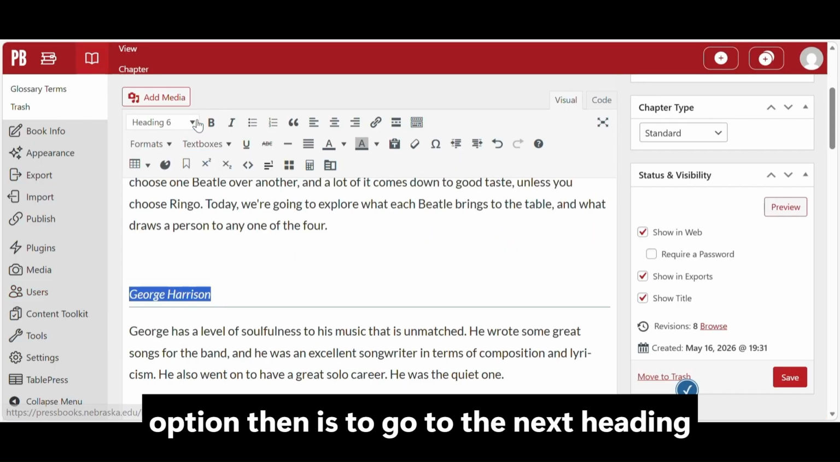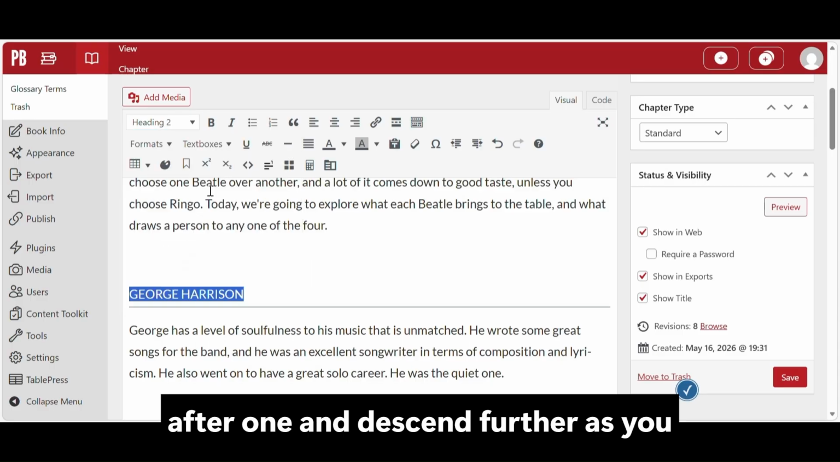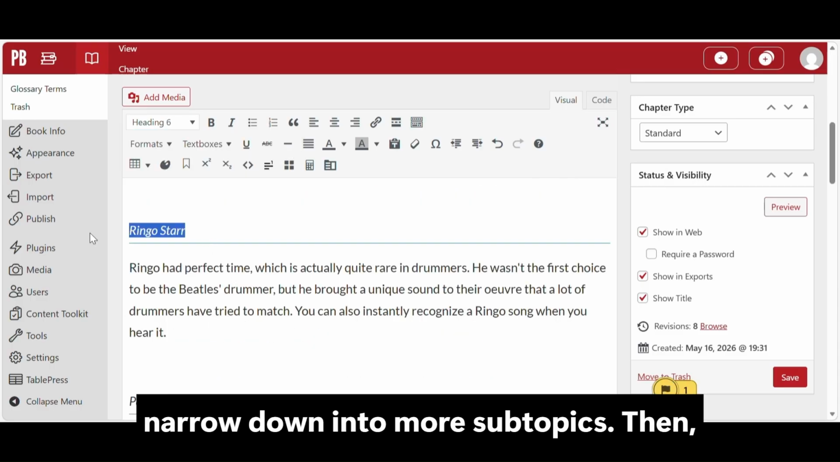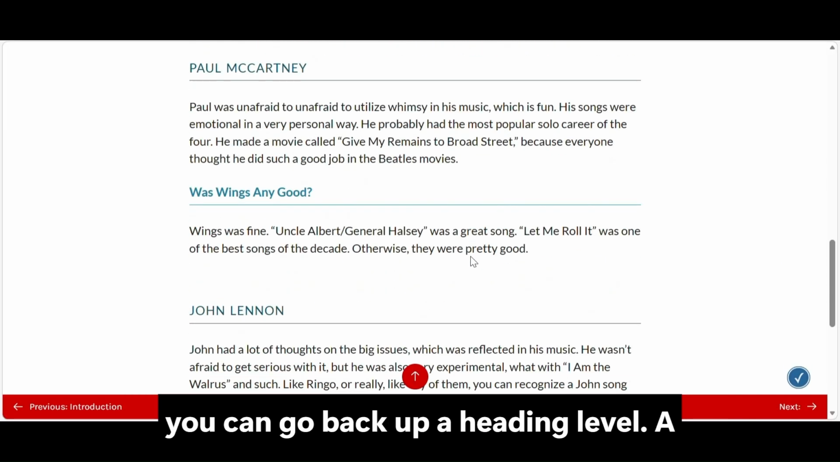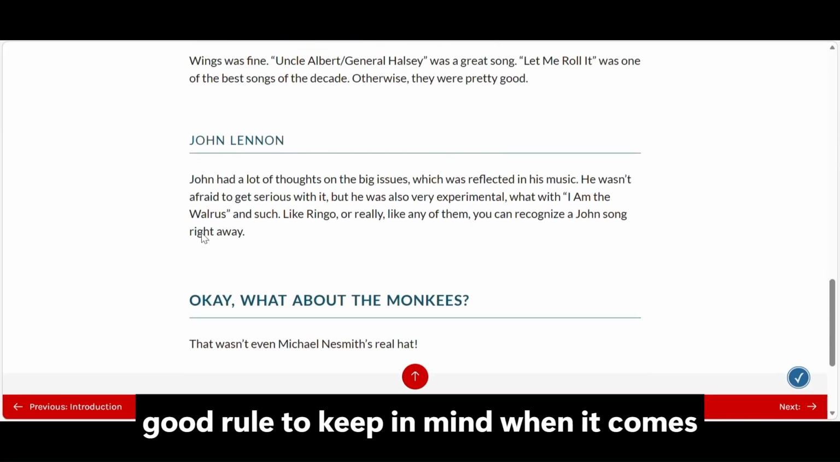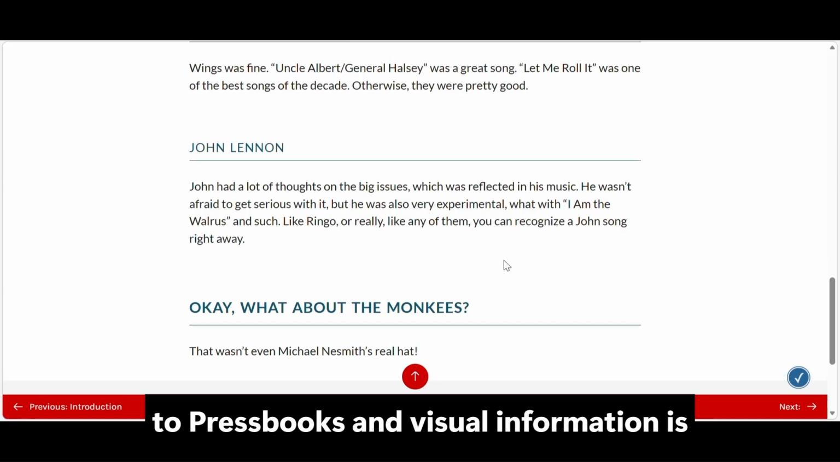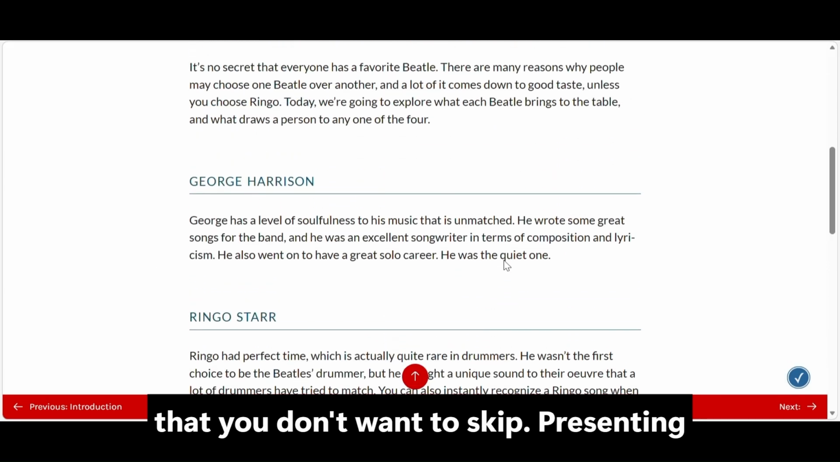The best option, then, is to go to the next heading after 1, and descend further as you narrow down into more subtopics. Then, when you want to move on to a new topic, you can go back up a heading level. A good rule to keep in mind when it comes to Pressbooks and visual information is that you don't want to skip.